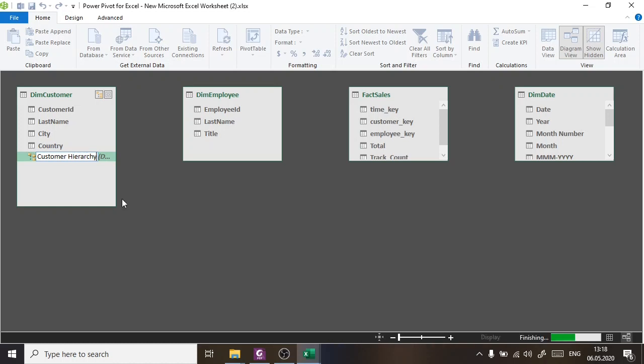And to add attributes as levels to this hierarchy, I simply drag and drop them. So I choose first country and drag to the customer hierarchy, then city, and then last name. And the order of these attributes is the levels of hierarchy.